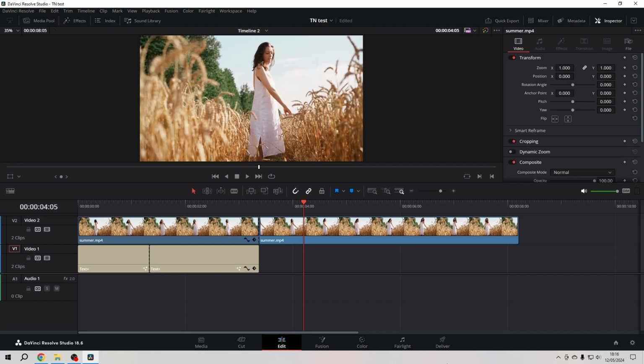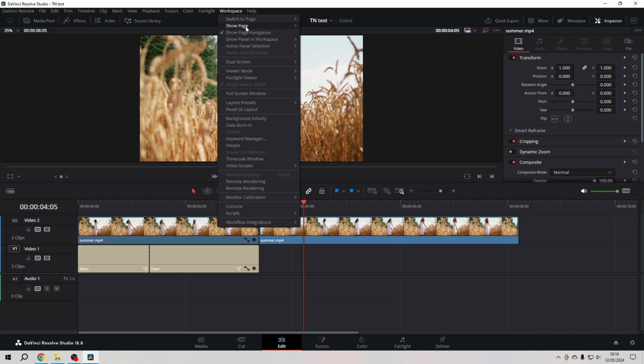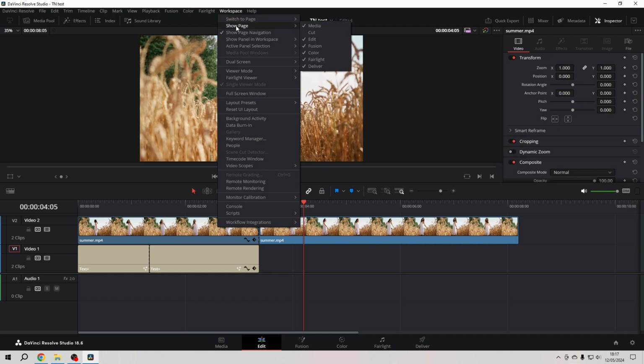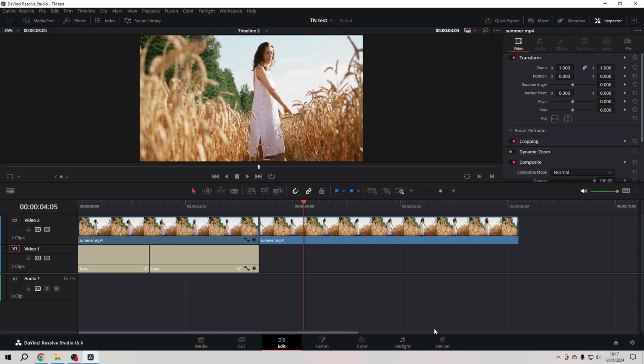If you want to go further with this, you can also click on workspace and then decide which of the pages you show and which not. If you want to get rid of the media page, for example, or the cut page, just uncheck it here and it will no longer show up in the lower part of the screen. If you want to have it back, just check it again and there you go.